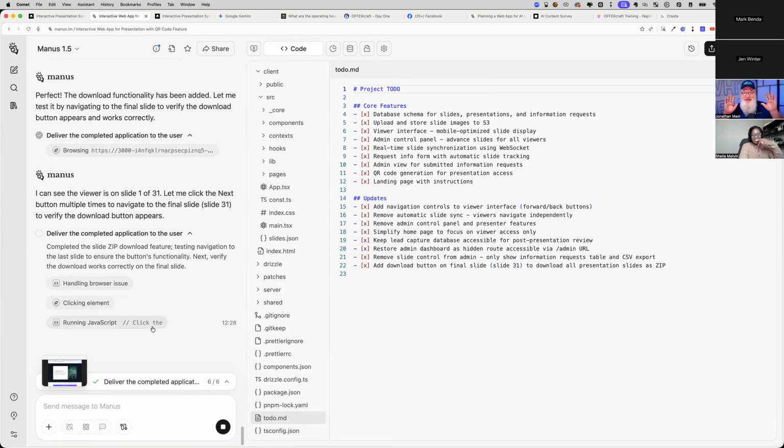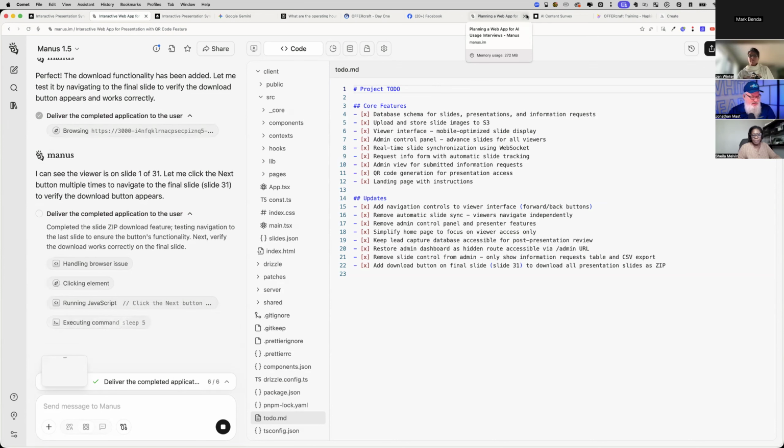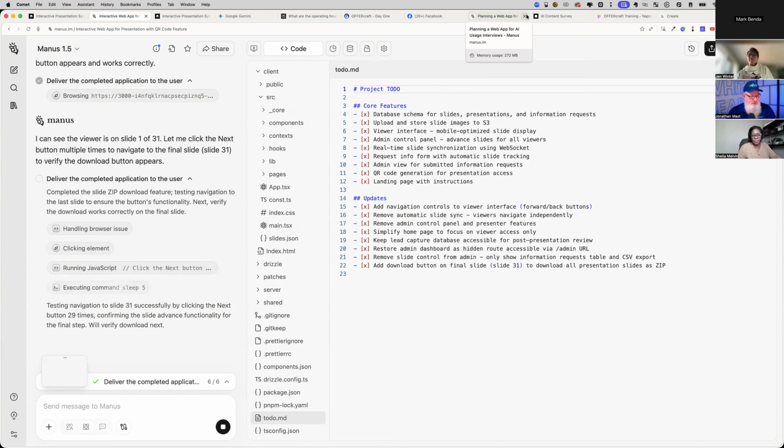I'm literally letting Manus do all the work here for me. And yeah, should work great. That was a great idea. What a great addition. Thank you for that, Sheila. We'll come back and see how it looks. It looks like it's just testing it right now. It says it was able to get to slide 31, and then it's going to test the download.